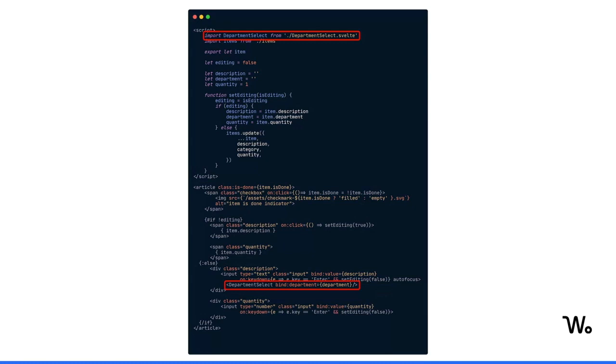Just below the input field for the description, we also want to show the department selection. We import the department select component at the top of the script tag, and we add it just below the input field for the description. We bind the department property on the department select component to the local variable department. But since the local variable and the property on the component have the same name, we can shorten it to just this. No need to type the same thing over and over.